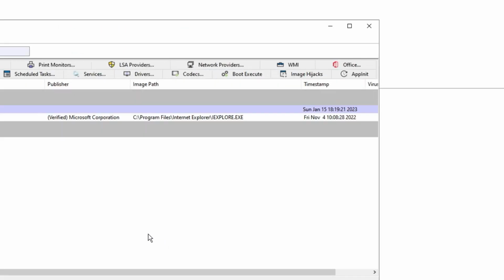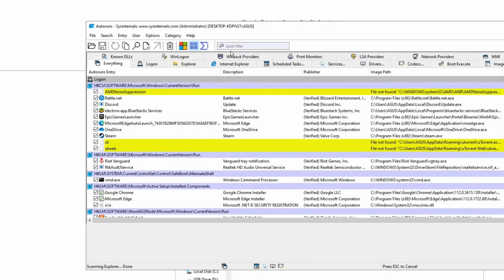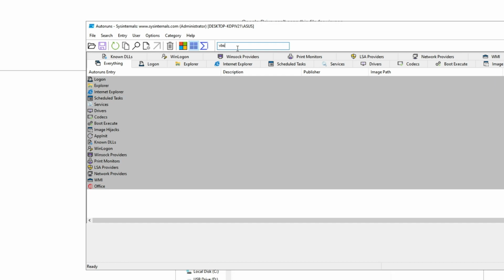Then click on yes. Click on I agree. And then you will get this kind of box. Now here you need to delete some VBS files which are corrupted. So on the top you'll find quick filter. Click on the box, type VBS, hit enter.